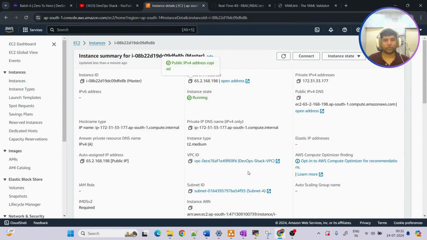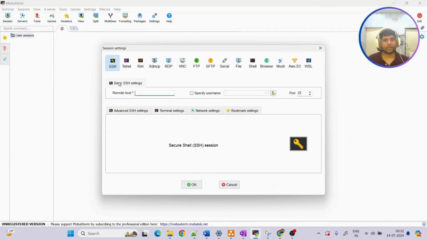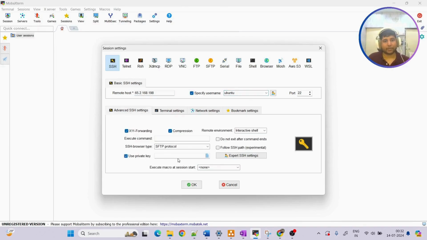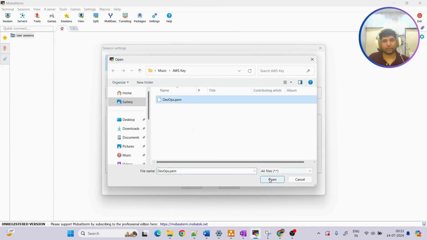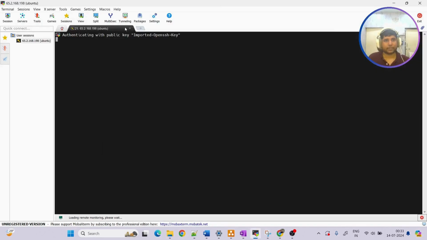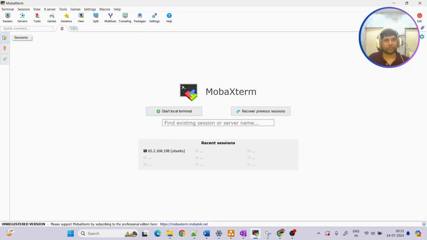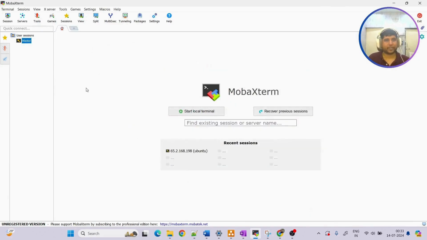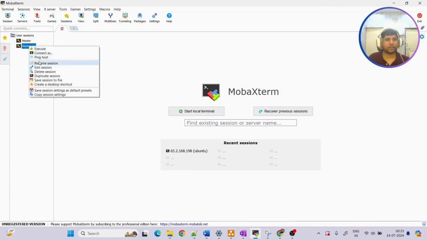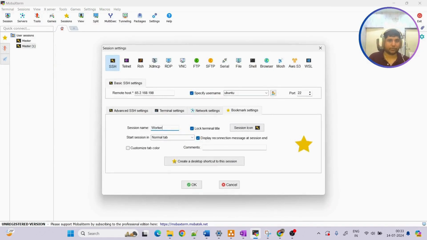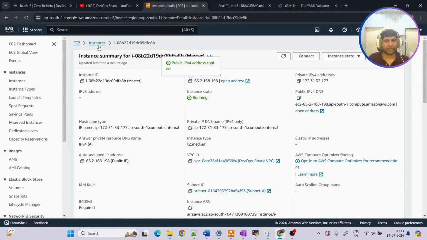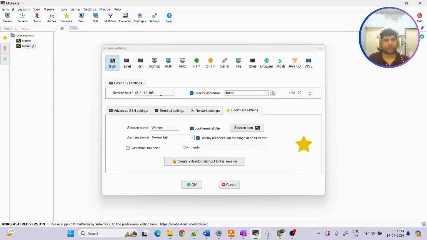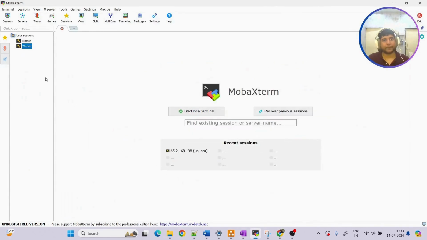So first master I'm going to connect to MobaXterm session IP address. Username is going to be Ubuntu. Private key. Private key is already present on my local. Okay, and let me rename this also to master. Create a clone of this, and this will be our worker node. Okay. IP address I need to change that I can get from here. Okay, these 2 machines are set up.